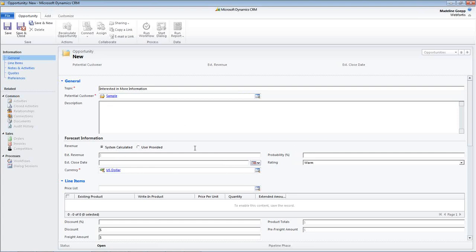This is where the price list comes into play. So where it says revenue, we have two options. We can do system calculated or user provided. If you do not have anything in your product catalog, we would need to do user provided, and then you would manually put it in. However, we do have products in our product catalog, so we can do a system calculated. And as you can see, this dries up.